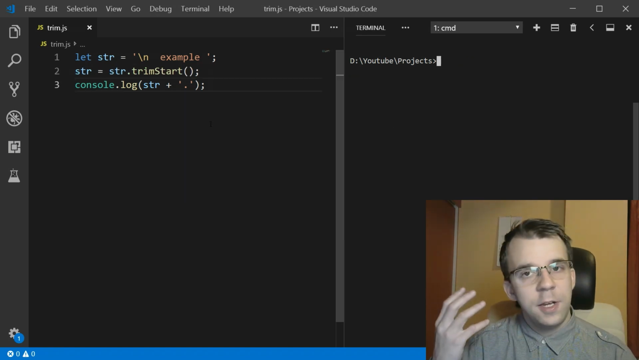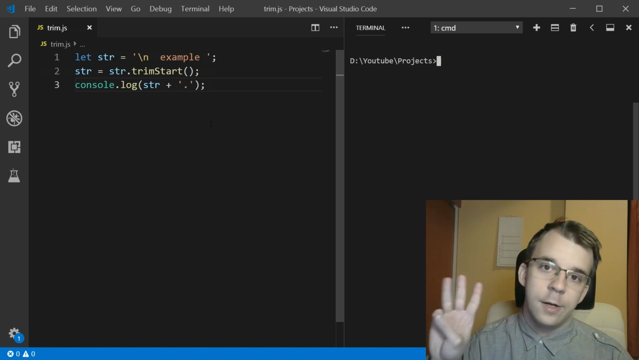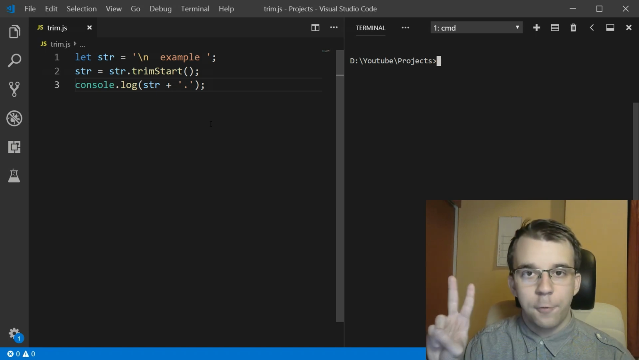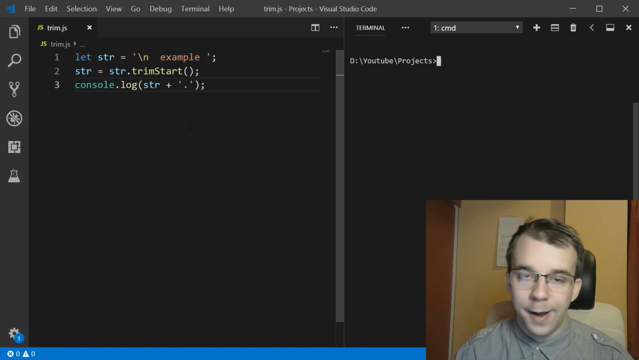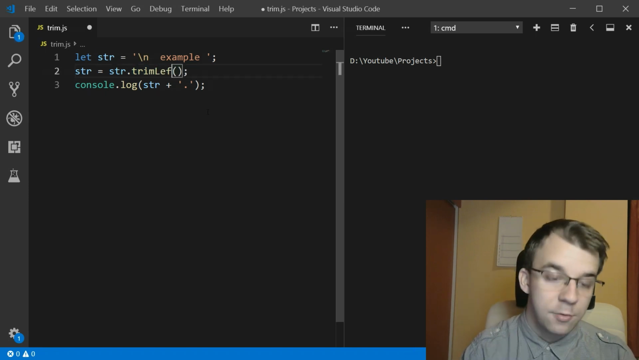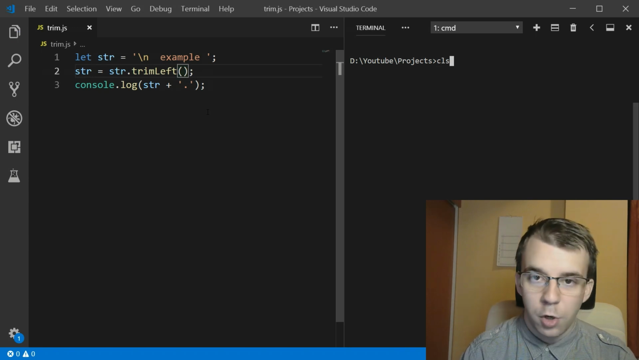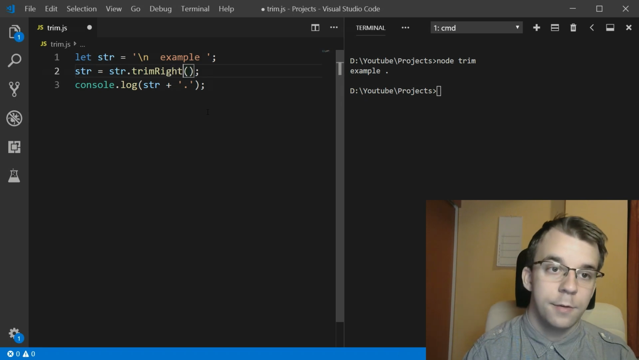And one last thing is, as I said, there are 5 methods, but really 3 are useful. The other 2 are there for backwards compatibility purposes. So beforehand, there existed trimLeft and trimRight, which are equivalent to trimStart and trimEnd. So I can instead call trimLeft here, and it would work basically the exact same way. And same thing goes for trimRight.